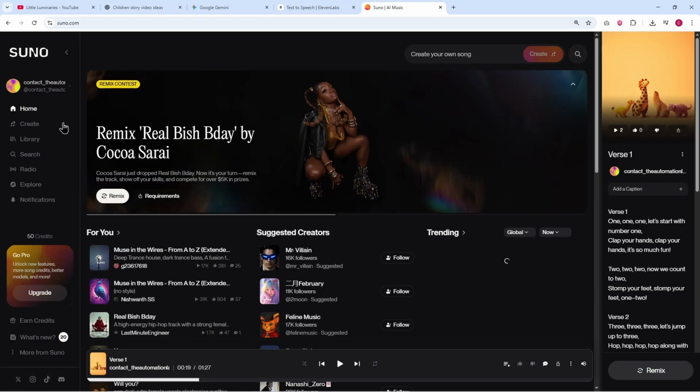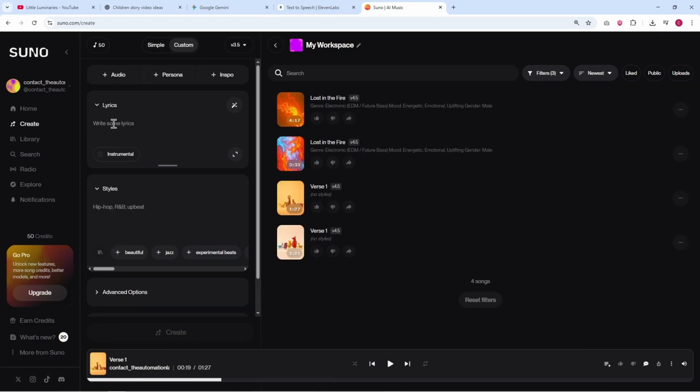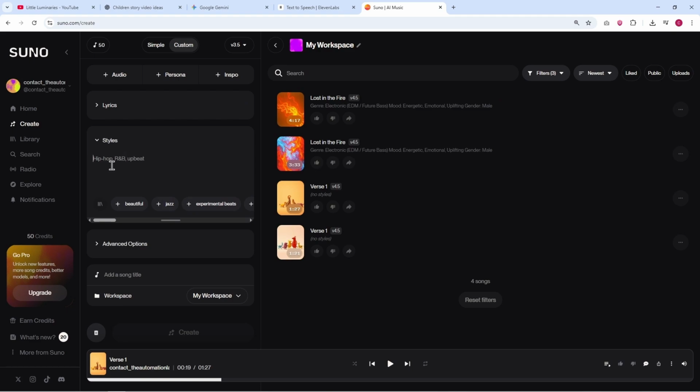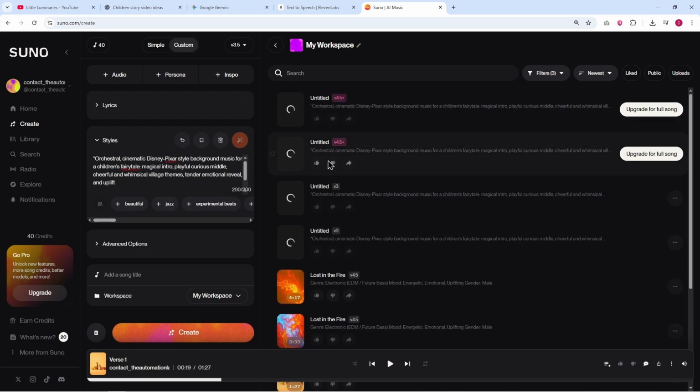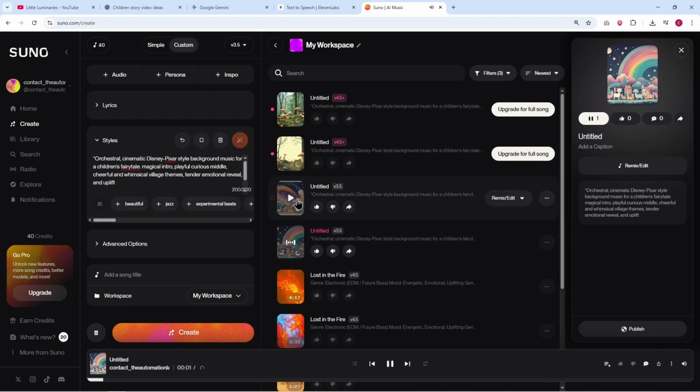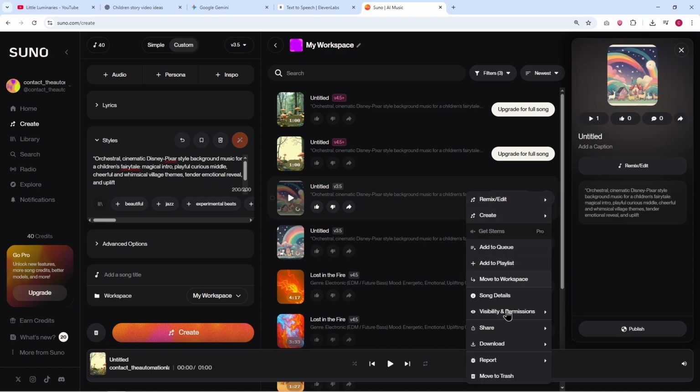Open Suno AI, go to Create, switch to Custom, and enable Instrumental. Paste the prompt, generate music, and download one of the tracks.